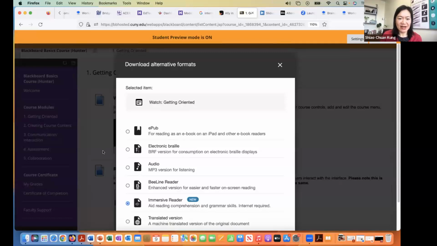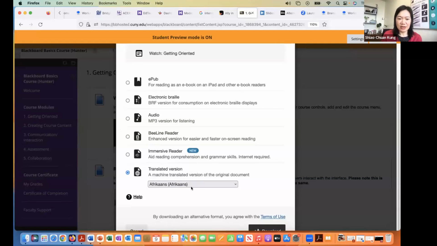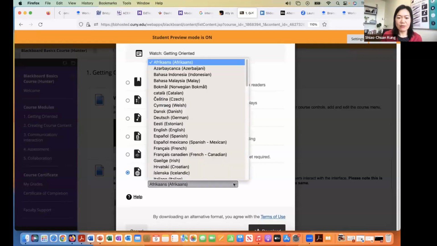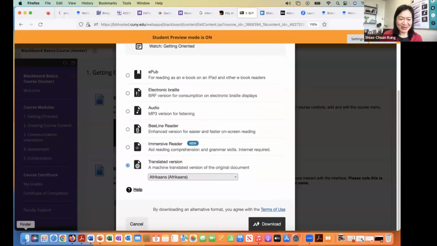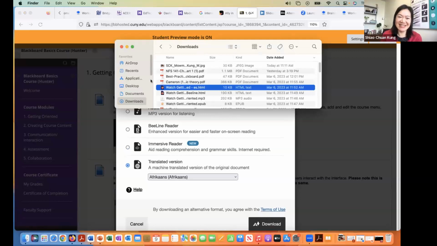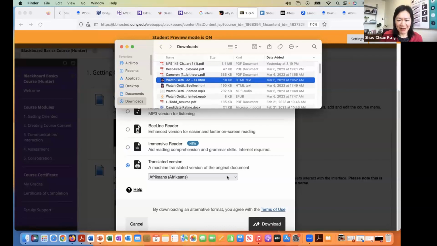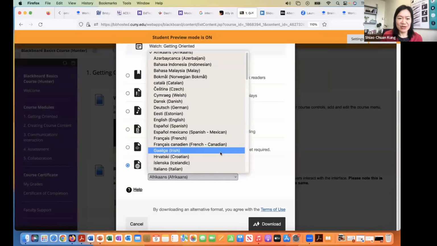Okay, so this is Beeline Reader, this is Immersive Reader, and then they also have a translated version. What you do is you click on Translate and you pick the language that you want and you download. You'll probably find that the quality of the translation is maybe questionable, but it is possible. So let me show you that.